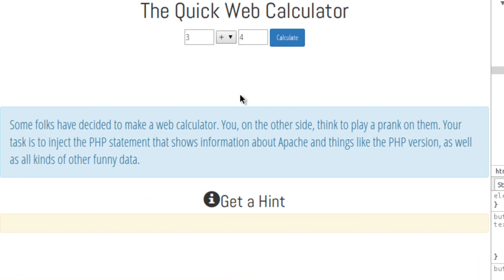Now, if we read the description here, we see that some people had made this web application, and our job is to inject the PHP statement. So there's two keywords there that show information about Apache and things like PHP version. The PHP version is the third clue. So we have three huge clues here. First of all, inject most likely means code injection. The PHP statement means it's one simple function call, most likely, or a simple PHP one-line statement. And the PHP version means that the actual code injection that we need to perform is most likely a call to the PHP function, phpinfo.